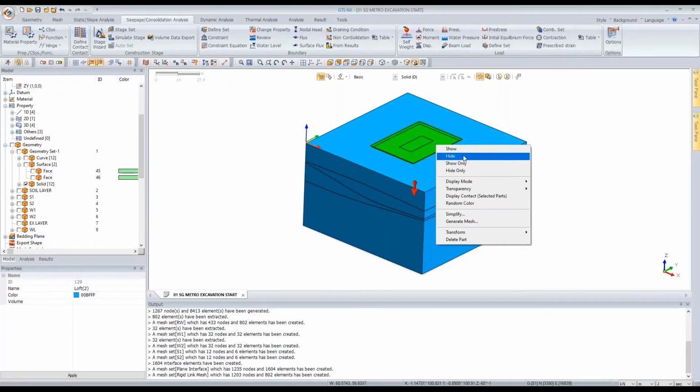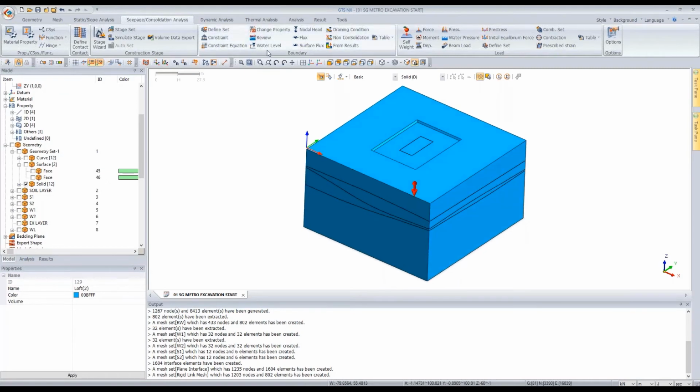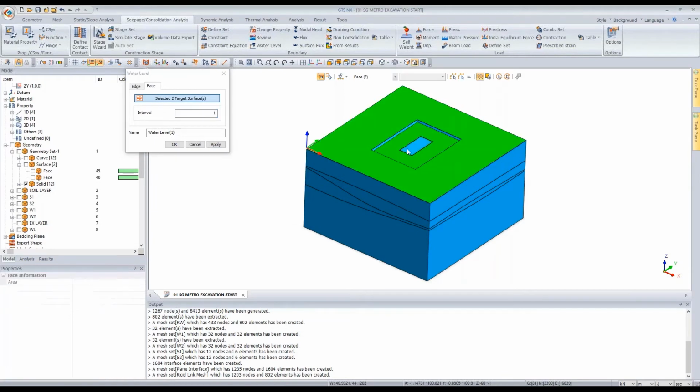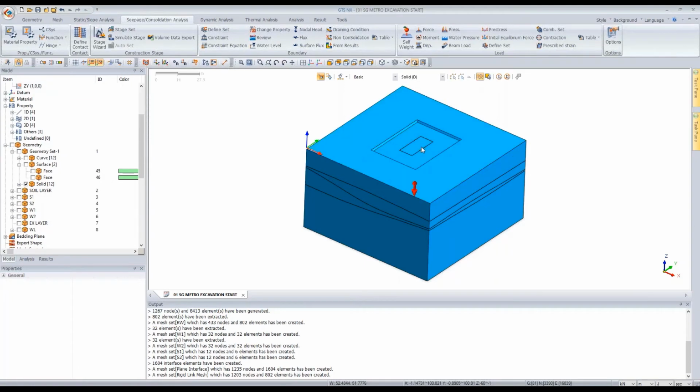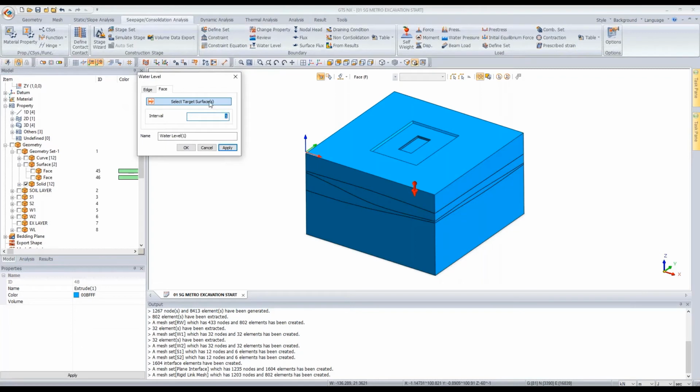And next, I will create the water level for the slope excavation stage. So face again, just select the face, that's it. And give the name slope excavation. Okay. And for the first excavation as well, I will hide the first excavation solid and using the water level and face again, select the face, EX1. Okay.